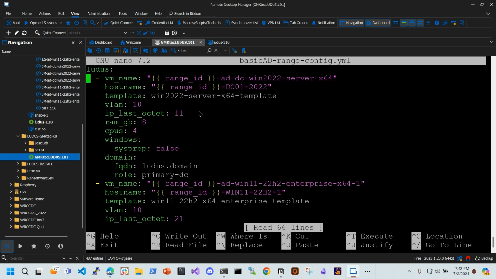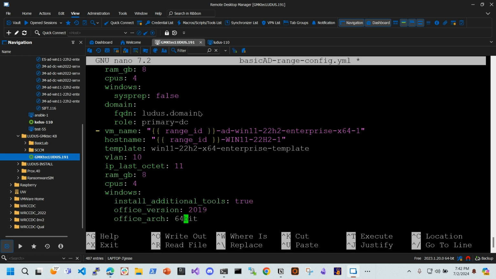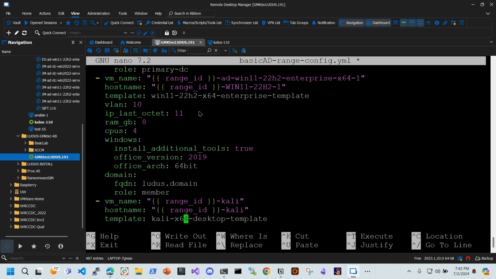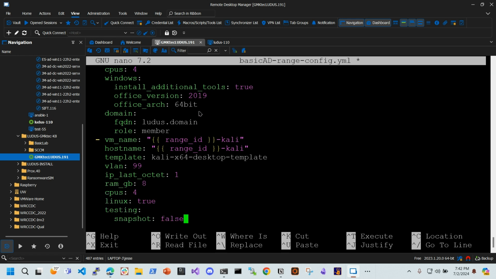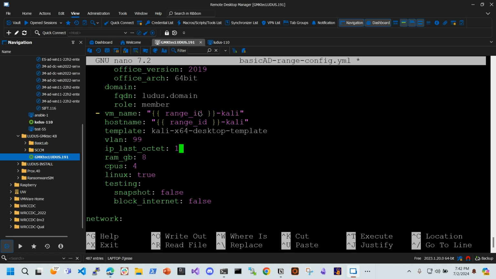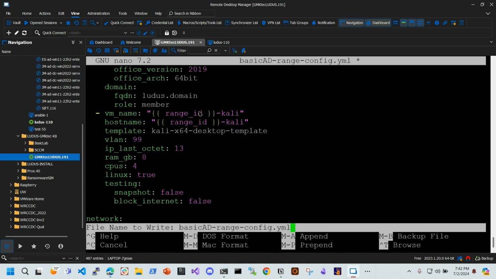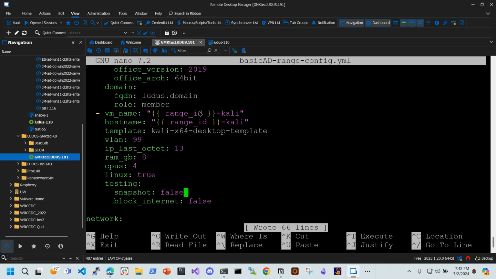I usually make my Windows 2022 last octet 22, and I usually make my Windows 11 octet 11. Then this will be joined to the domain. We've got our Kali on a different VLAN, that's fine. The octet for the Kali, I usually make 13. So I'll just do that and save it.